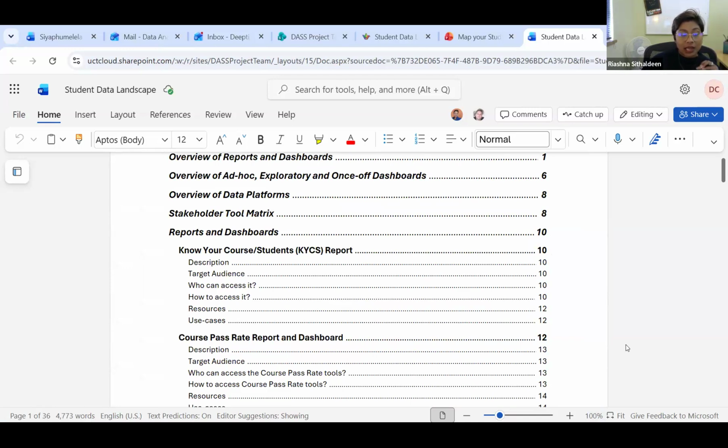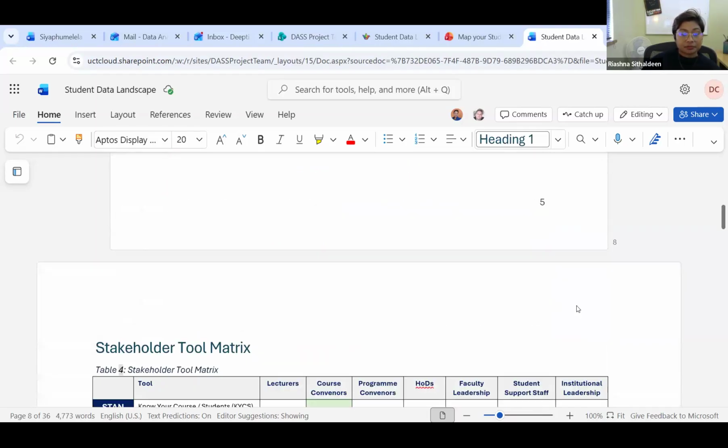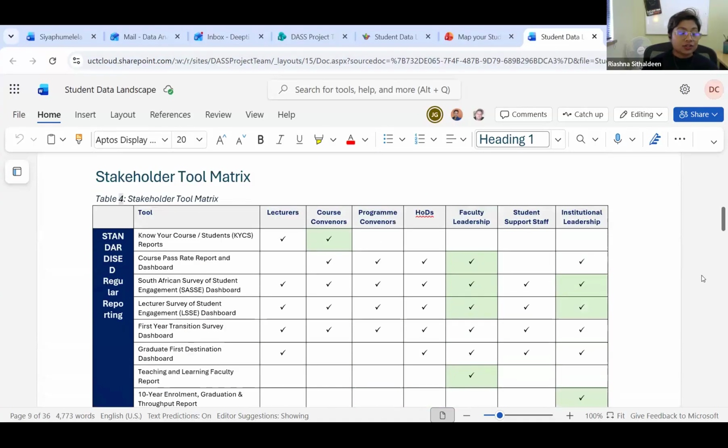The last thing I'm going to talk about here is the stakeholder tool matrix. Deepti, can you click on that for me, please? And you'll see in our stakeholder tool matrix, we've given those 3 categories of data, we've identified which tools fall in that category, and we've indicated what profile or role within the institution could find use with this tool. So I'm going to leave that there.